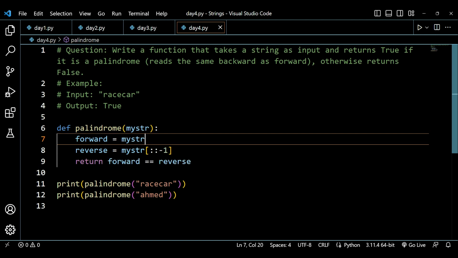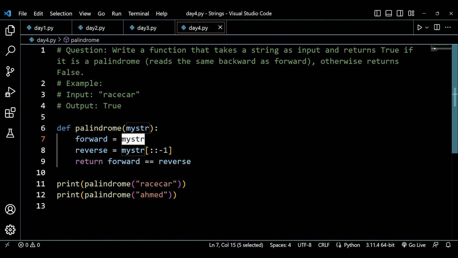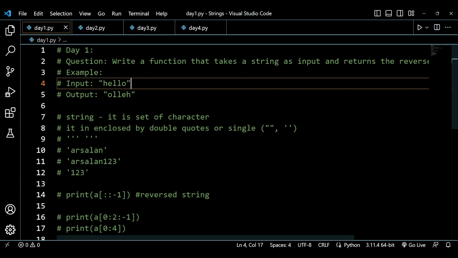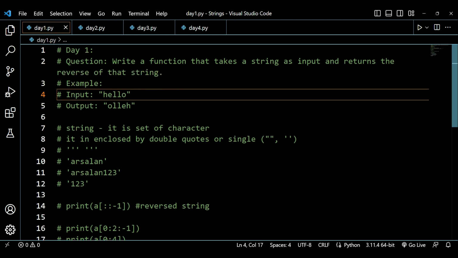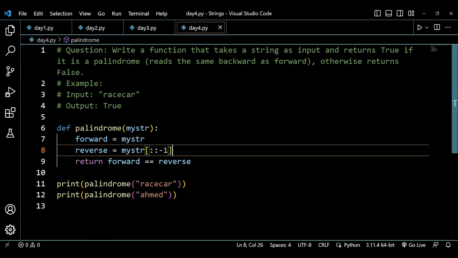To break it down more, let's understand how it's working. We all know that we are storing my_str in forward, but how is this reverse working? As we have already discussed in my day one question tutorial, where we understood the concept of reverse. If you haven't watched it, just watch the tutorial on day one. You will know in detail how reverse works. But to make it more understandable on day four as well, let's just discuss it.